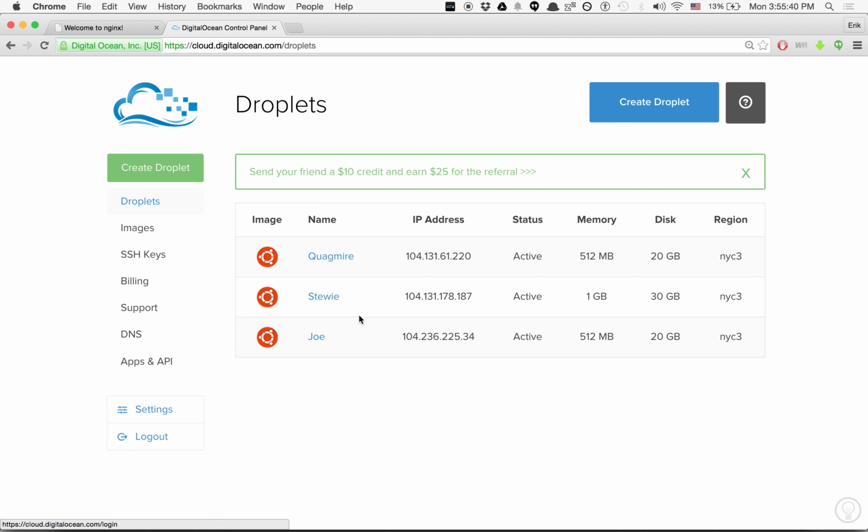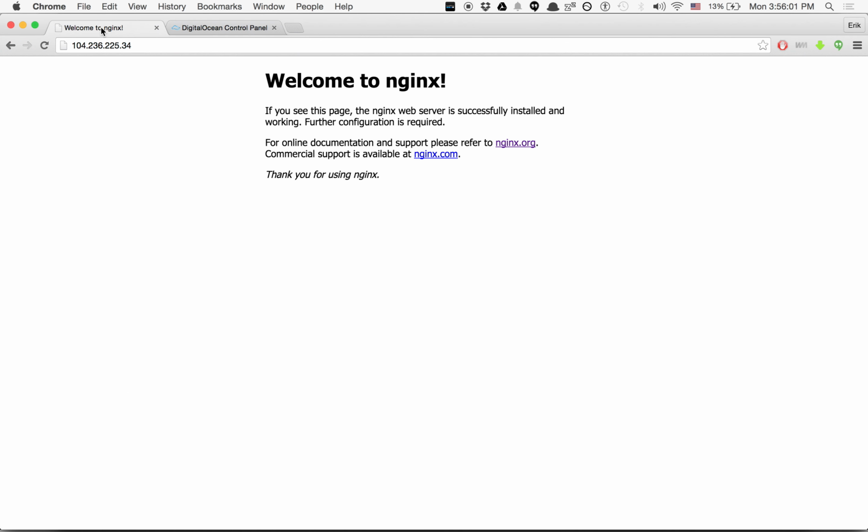I was already logged in, so it takes me directly to my DigitalOcean. I created a new server that I named Joe. It has the following IP address, and basically you can find your server's IP address by going to your droplet control panel in DigitalOcean. We can see that mine is 104.236.225.34. All right.